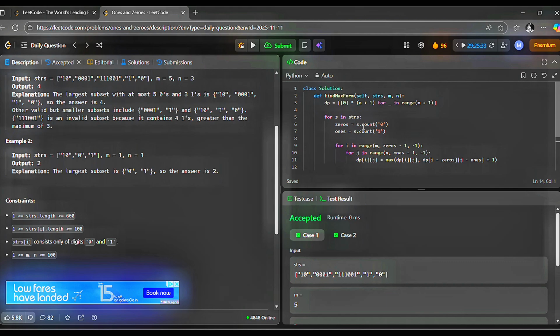Each string is like an item in knapsack which has a cost in terms of 0s and 1s. zeros = s.count('0'), and ones = s.count('1'). So for every string we calculate how many zeros and ones it contains. These values represent the cost of including this string in our subset. For example, if s = '0001', then zeros = 3, and ones = 1. So if we decide to include this string, we will consume 3 zeros and 1 one from our available budget.